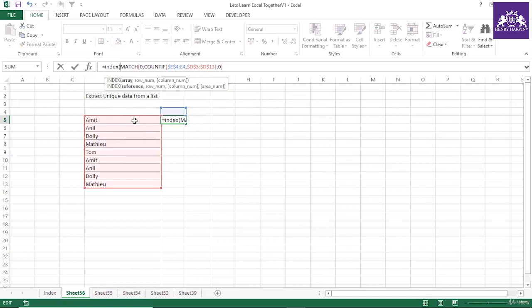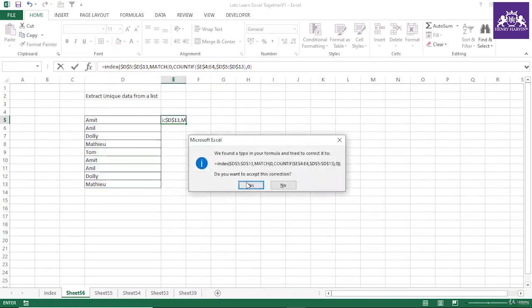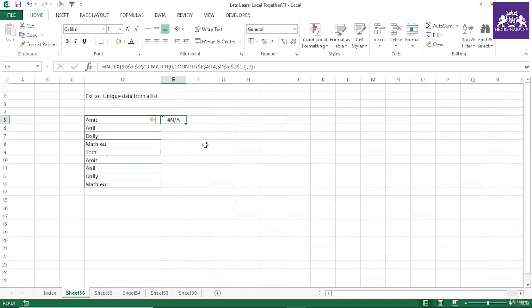If you use the INDEX function, you can select this entire thing. Press F4, press F4, guys, and comma this. For this function, press F2 and Control Shift Enter, and Amit has come. Now if you drag this, Anil has come. Now you see Dolly has come. Now Matthew has come. Now Tom has come. Now an error has come.